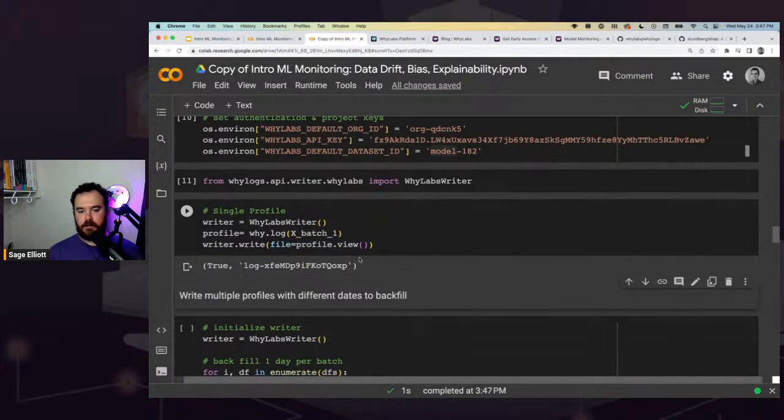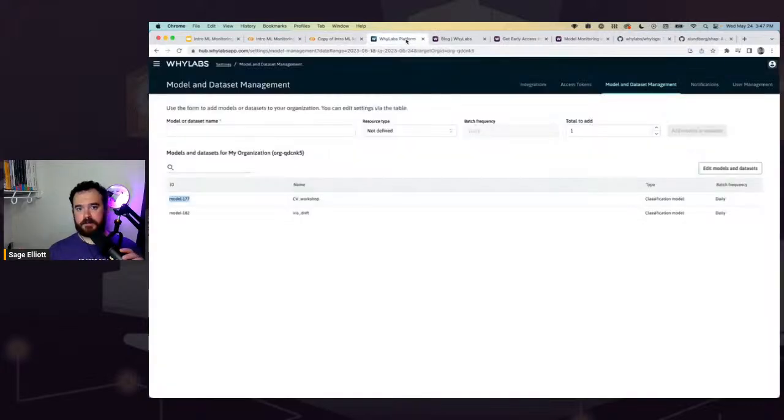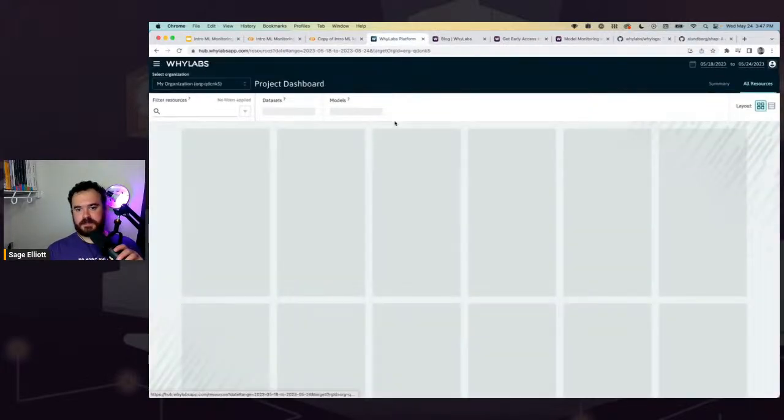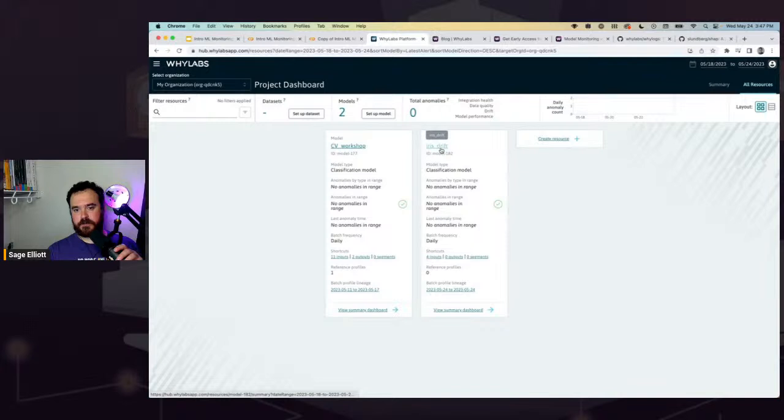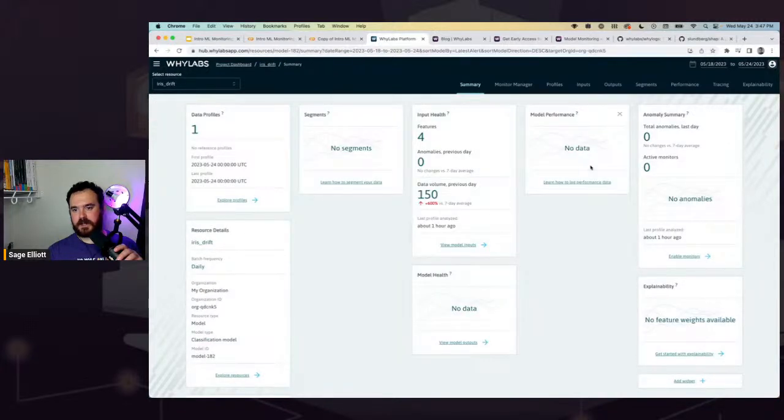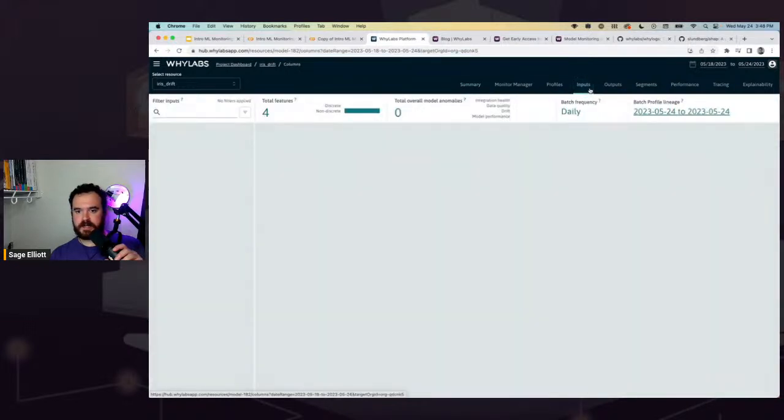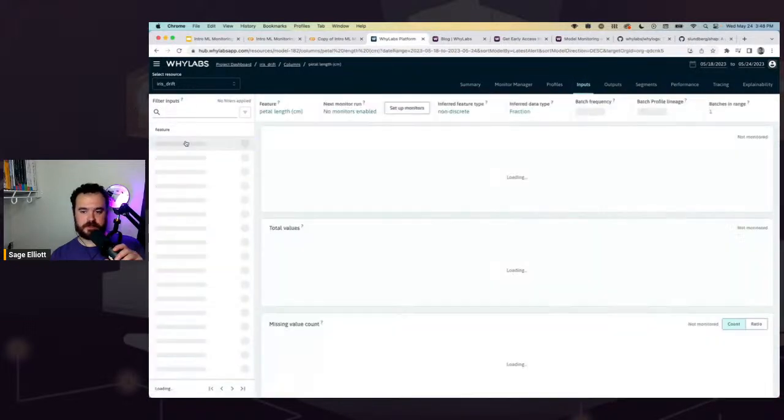And again, this will look way more interesting in the next code cell after we run it. You can go ahead and run if you want, but I'm going to go real quick into YLabs. And we can see that project that we just set up. There's not a lot going on in this summary tab yet because we just wrote one profile, but we can quickly see it has 150 rows, 4 features. And then I want to go to this input tab real quick.